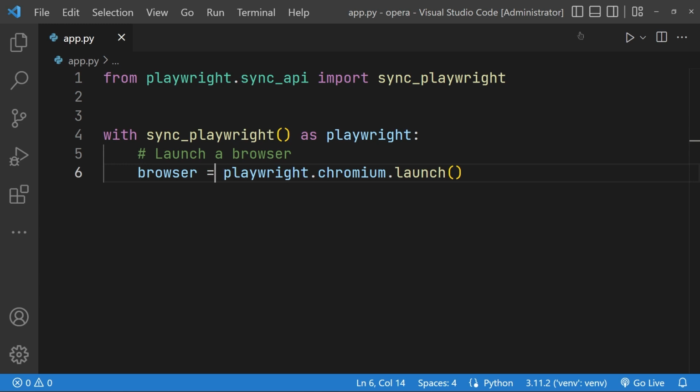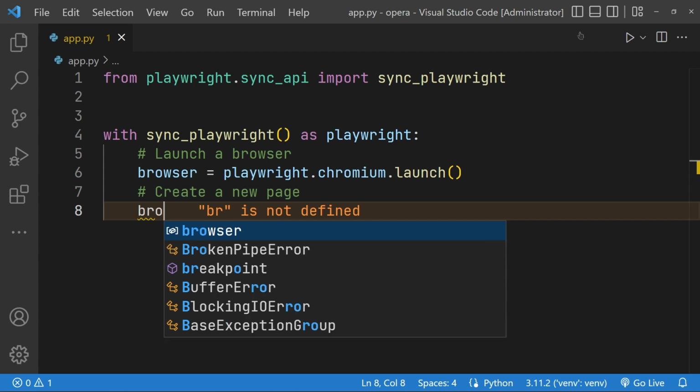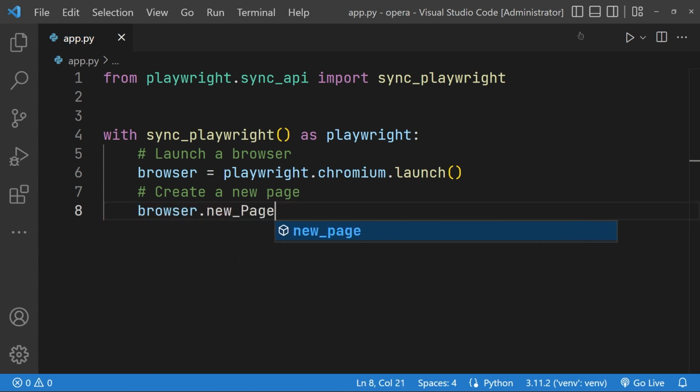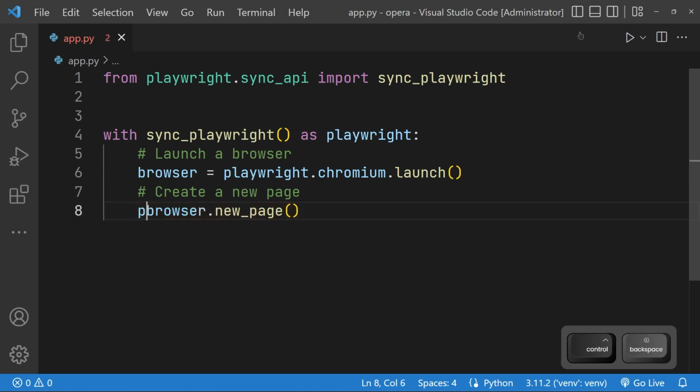Now using this newly launched browser, we can go ahead and create a new page or a new tab. And to do that, we can just use the browser.new_page method. Now using this, we'll just launch a new page and let's store that in a page variable.